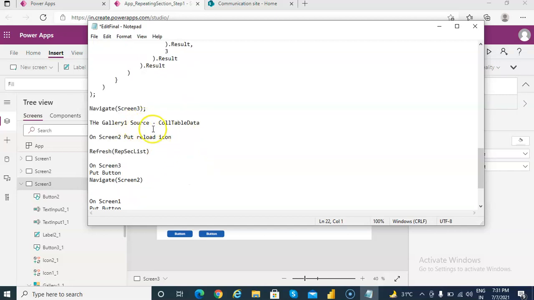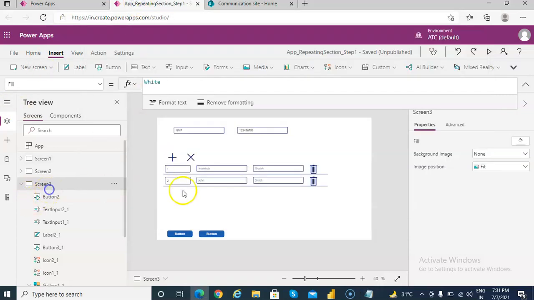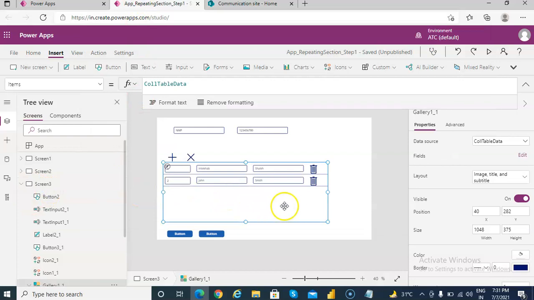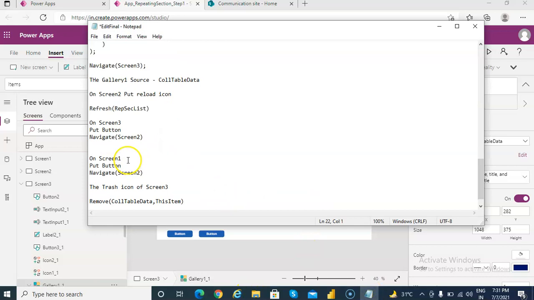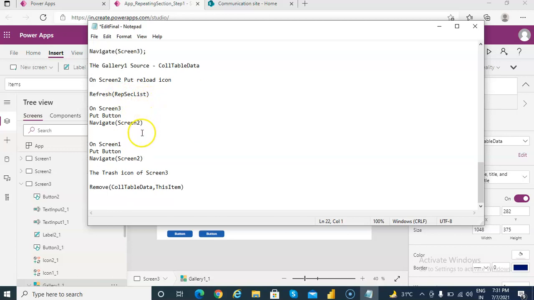And on screen 3, the data source, we have to make sure that we change this to use the collection table data. And then the last part, we didn't add a refresh button because you can always add a refresh button on the page to refresh it. And then on every page we have added a navigate to screen 2 button. And then on the trash we change the collection name. So that's it for this lesson.